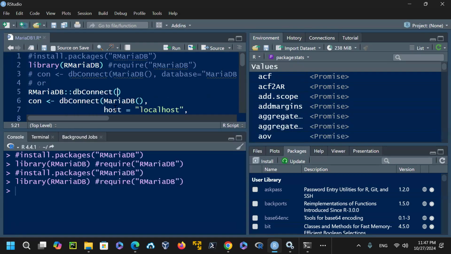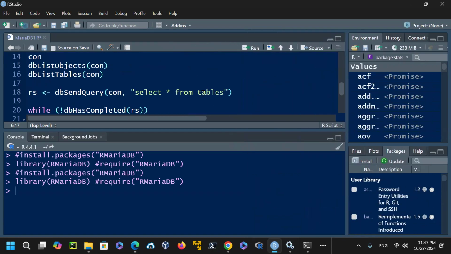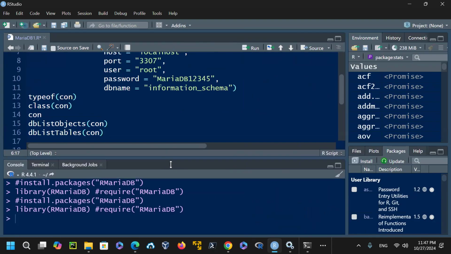This dbConnect, as you can see here, requires arguments. I just did it without using the scope resolution, because I used library. When you load it, the MariaDB library is there, so you don't need to do the scope resolution anymore. You just use the method and then the arguments to that method. And the arguments to that method are right here.